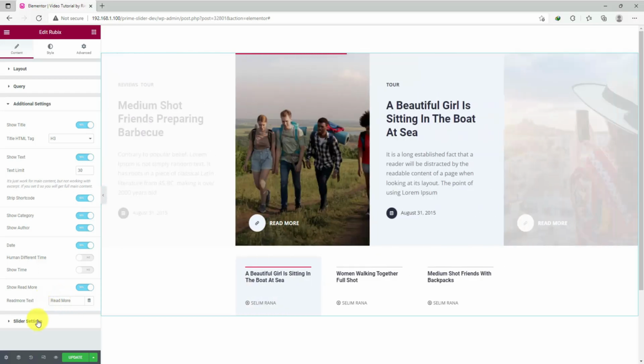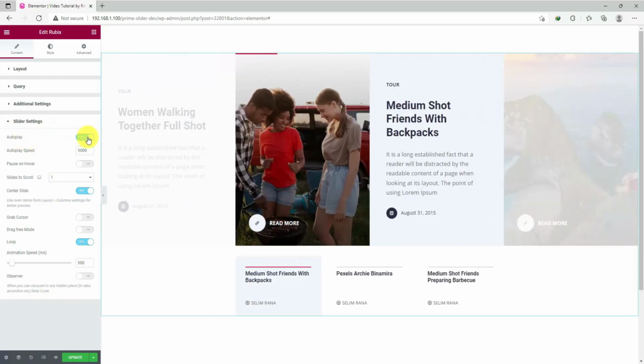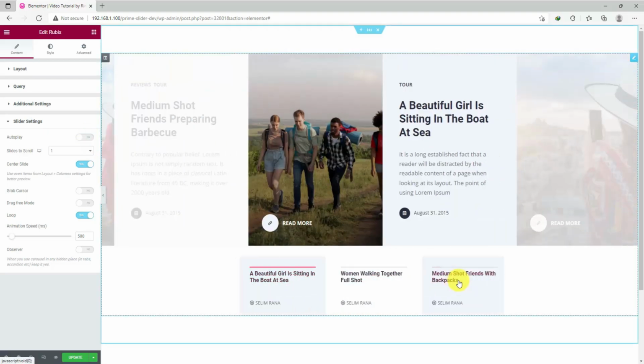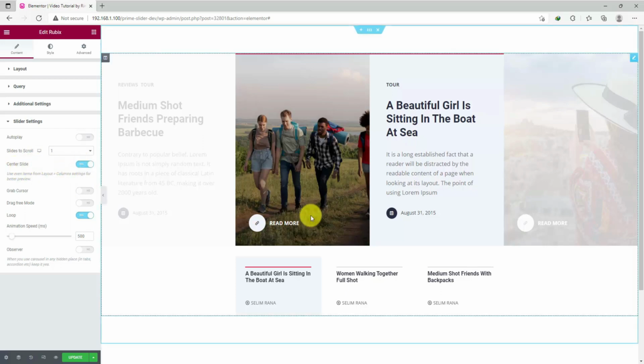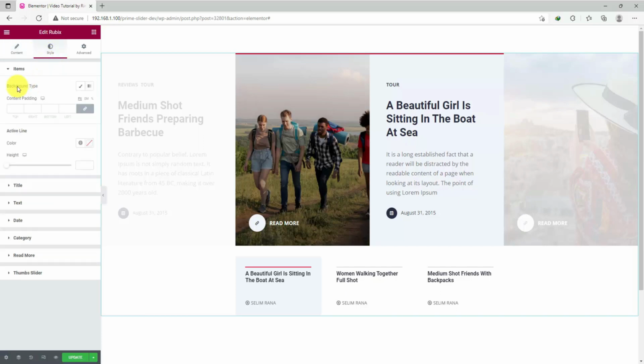Next, go to the slider settings section. Here also, you can see some switchers and a field with a scroll bar. Turning off the autoplay will stop the slider from showing content automatically. Then you can choose the number of sliders to slide when scrolling. The rest are center slide, grab cursor, loop, drag mode, etc. switchers here. Now go to the style tab to customize your slider appearance.